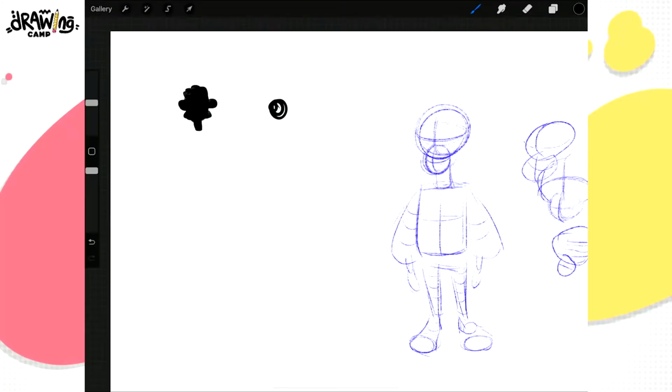If I were to boil down my character into a silhouette, would it be recognizable or clear? Now it is, right? What do you guys think? Is this silhouette clear enough?